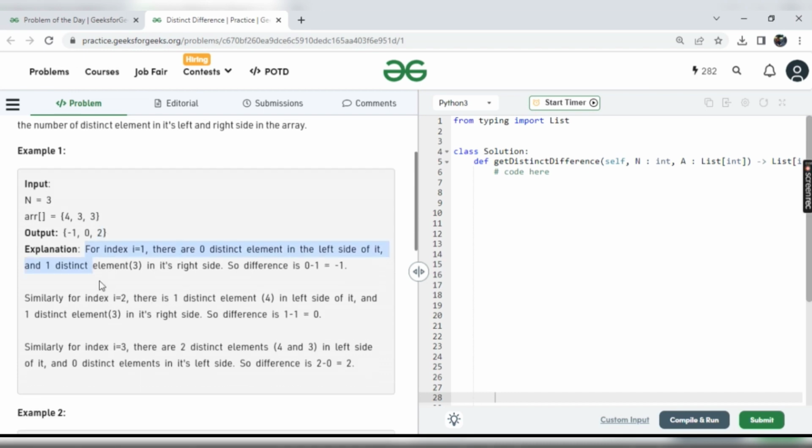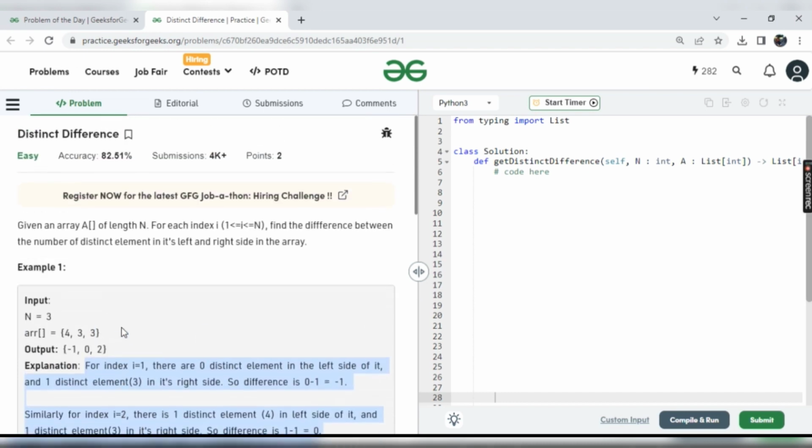So we just need to return this. The same explanation is given here. This is a very easy code. Let's start coding in Python, and let's first try the slicing approach. Let me first create one empty array, answer, to store this difference value.